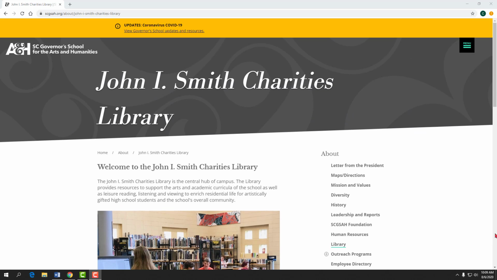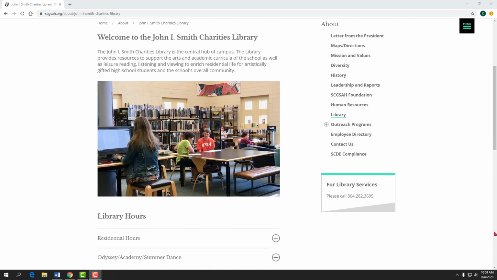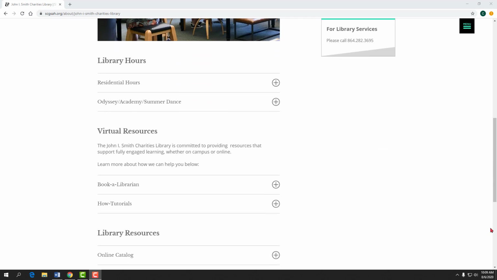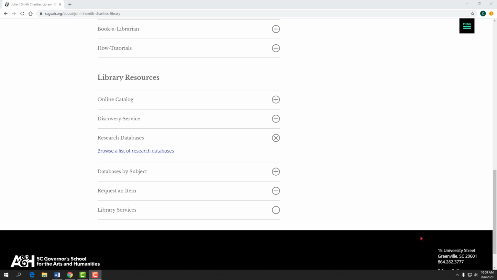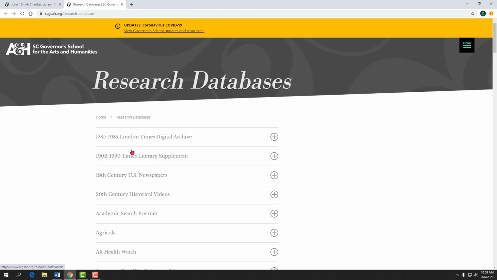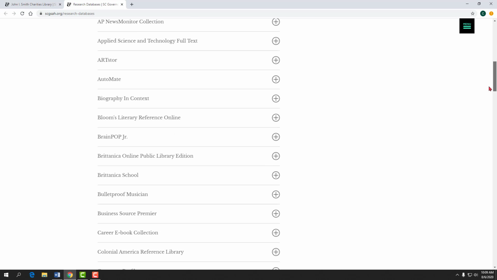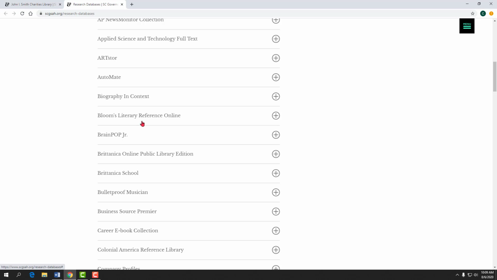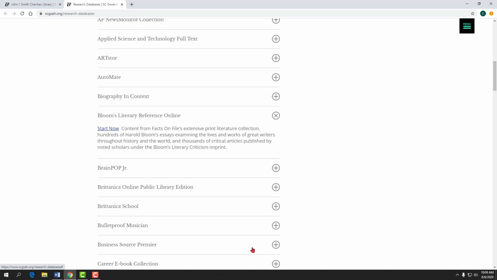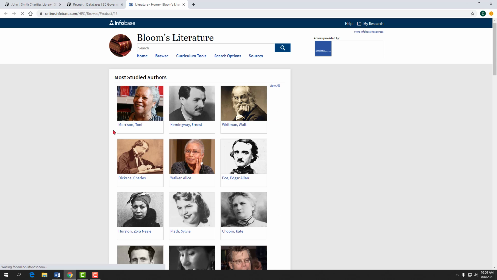Today we're going to learn how to use Bloom's Literature. We're going to start from the library's main page, and we're going to scroll down to Library Resources. Once there, we're going to click Research Databases and that link below, and it's going to open, and we're going to scroll down. It is alphabetically listed to Bloom's Literary Reference Online. Click the plus sign, and then Start Now.